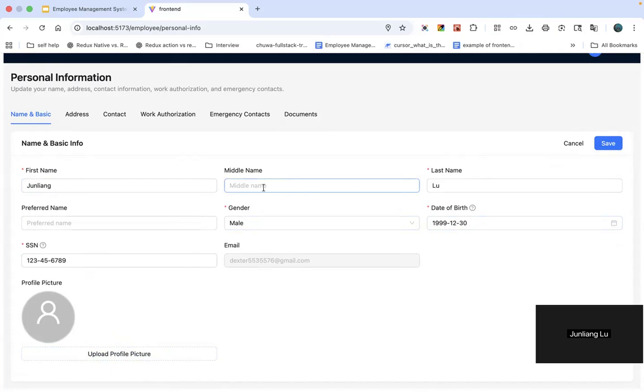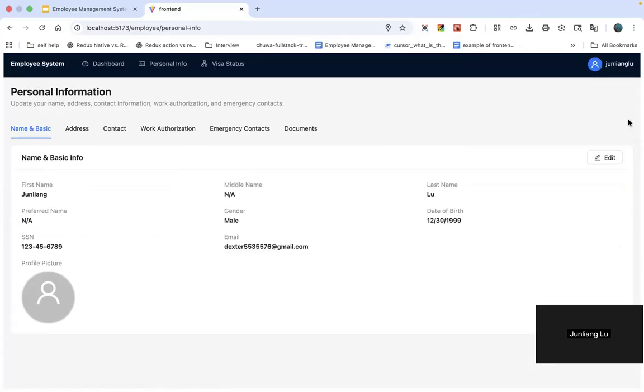If you want to add a preferred name, you can enter it here. But if you click cancel, it will say something like "discard changes. Are you sure you want to discard all your changes?" If you click yes, then you see the preferred name is still NaN.